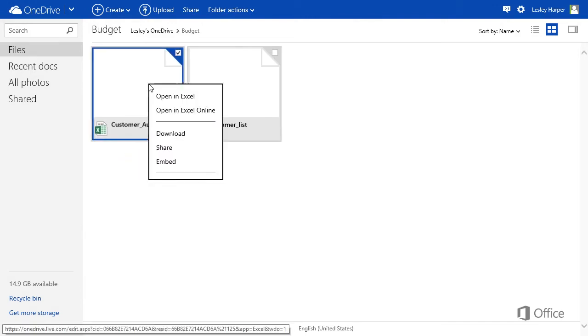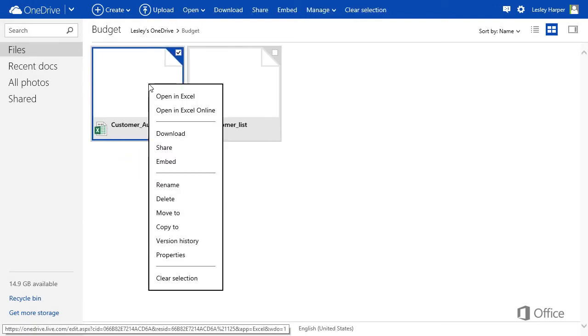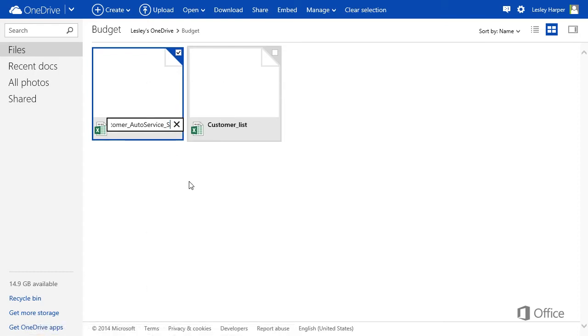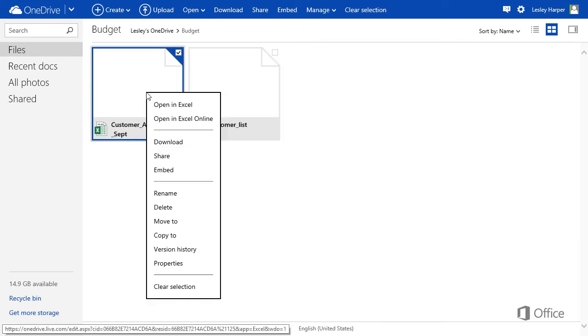This right-click list can be your go-to menu for just about everything you need to do. Click Rename to change the name of a file or folder. Or click Delete to send it to the recycle bin. You can also simply press the Delete key.